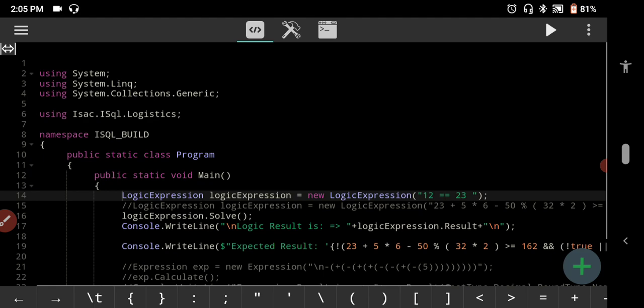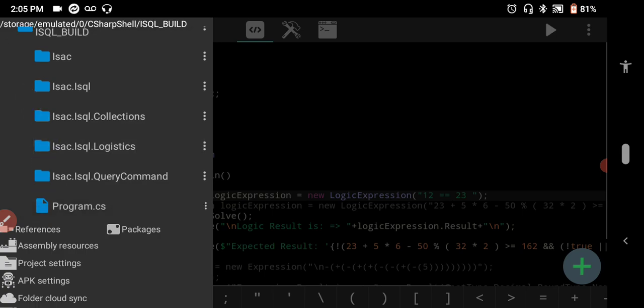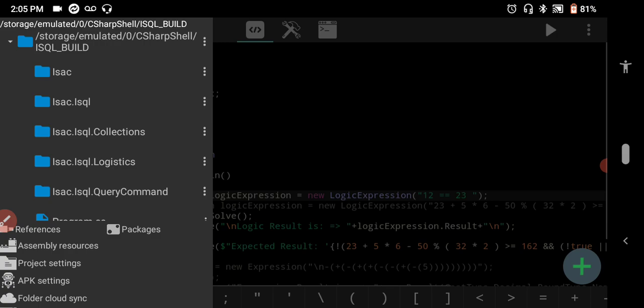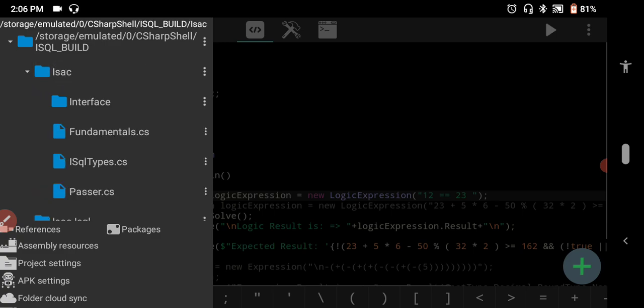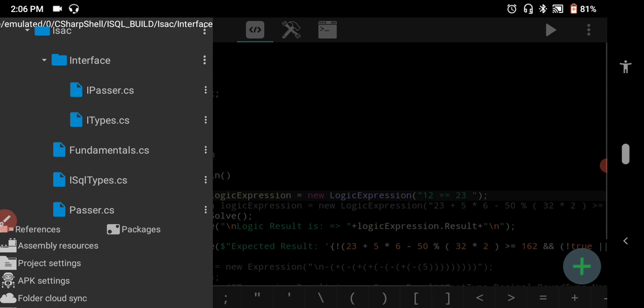Okay, I guess it's loaded. So we have many classes and namespaces. As you can see, it has folders in the project, and these folders are named based on the namespace. So there's the ISAC namespace, which consists of the basic things of ISAC, like the data types of ISAC and other things like the parsing. So let's open it and see what's there. This is where the parsing classes, fundamental things of ISAC, and some other interfaces are, that's the IParser and the ITypes.